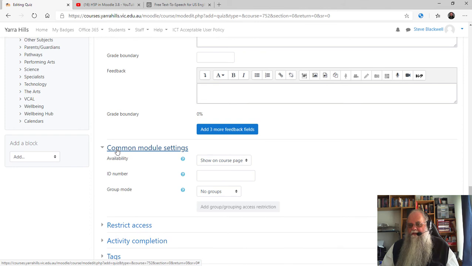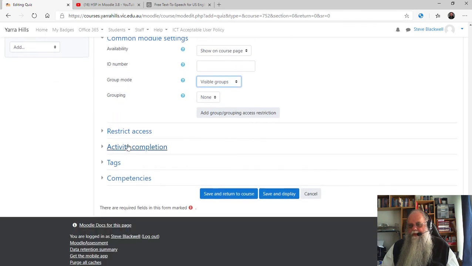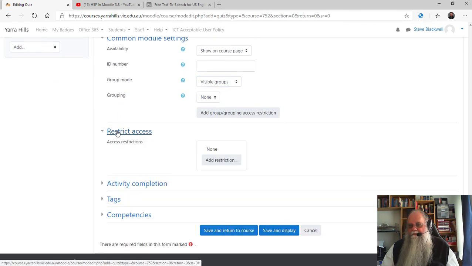Common module settings. Again, the only one I tend to change here is group mode. If I'm sharing a course with someone and we have groups set up so that our students appear just in their own class groups, then I would select visible groups for that. Restrict access. Again, I tend not to use that, but you can set it up so that only students in a particular class can see it, or a particular group within a class.